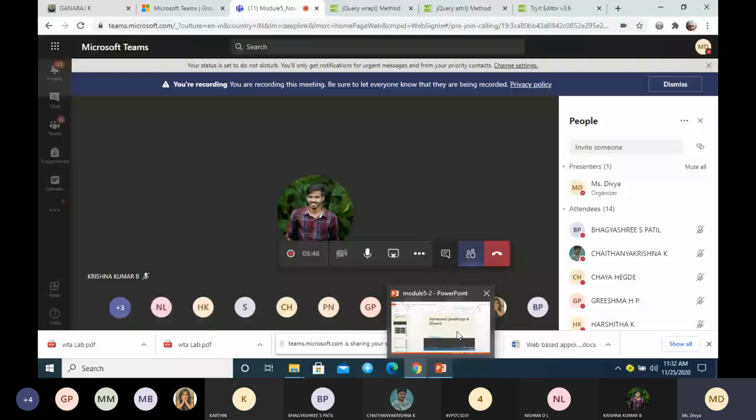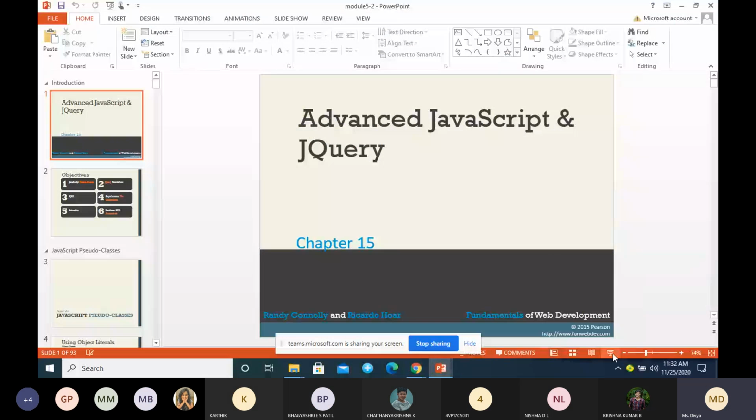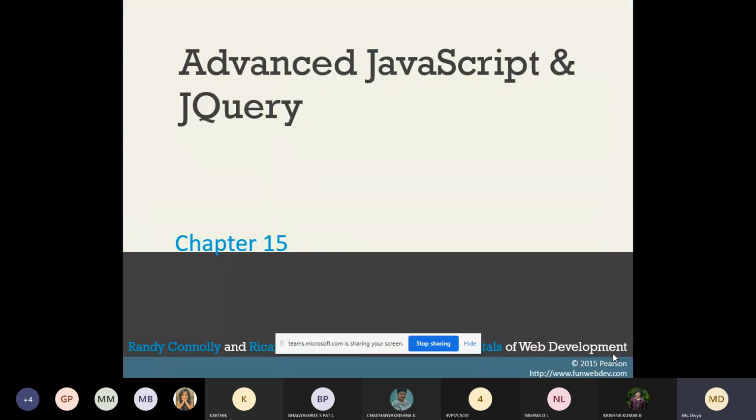So we started with our fifth module. In that first chapter, we discussed managing states, the concept of sessions, cookies, and caching. Today we start with our second chapter of the fifth module.